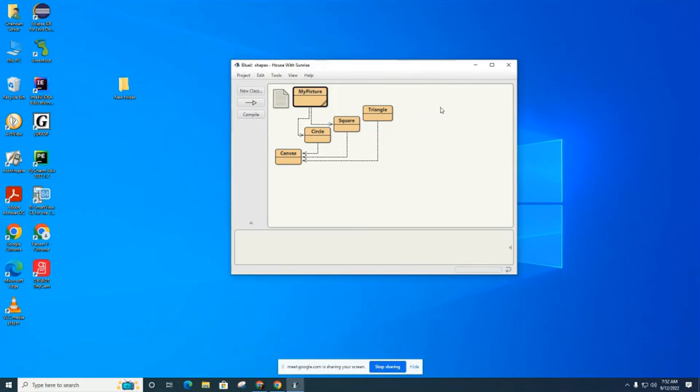Okay, I'm going to ask you to keep up with us here because this is new material. All right. So let me show you what the finished product looks like.